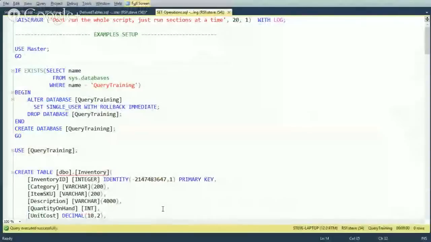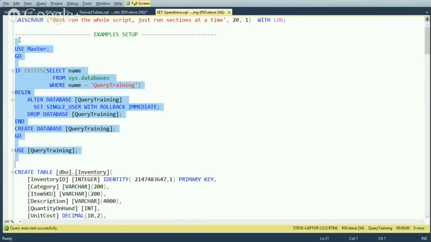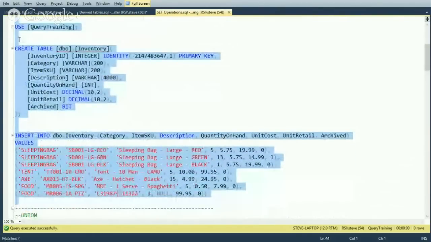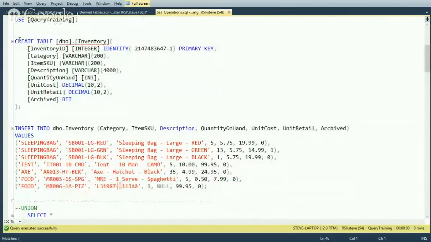All right, so now we're going to hop over to Management Studio. This is the set operations script, and at the top here we have some statements that will set up our training data. We drop and create the database, drop and create the inventory table, and insert it with some data. The data we're going to use this week is for a sporting goods store inventory database, and it's just a single table that has item information such as category, the SKU, description, quantity on hand, unit cost, unit retail, and archived.